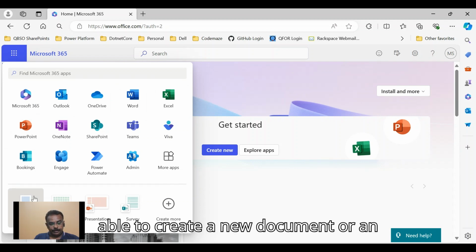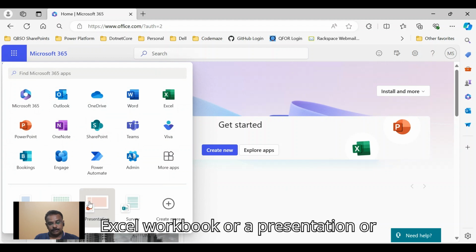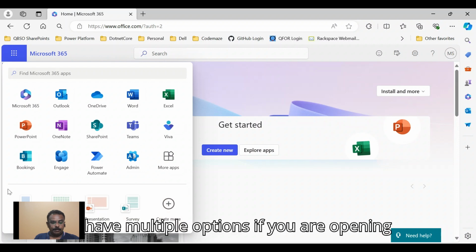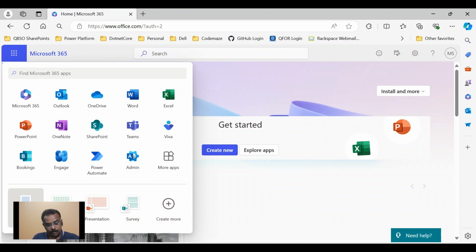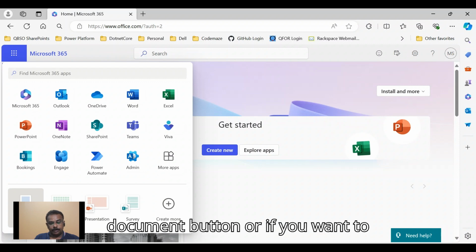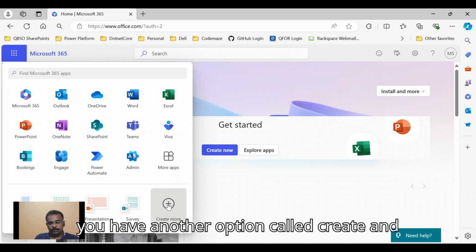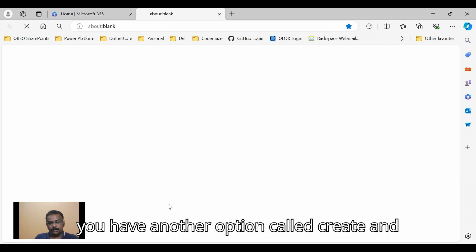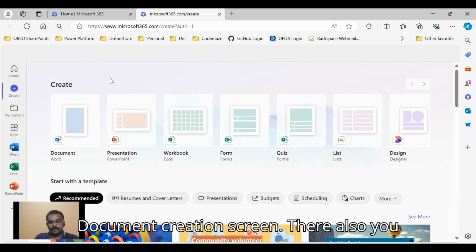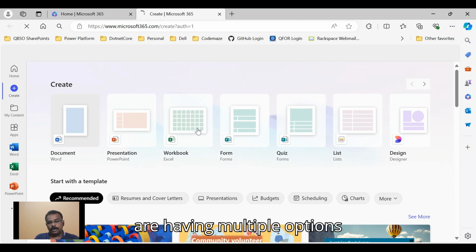You can create a new document, an Excel workbook, a presentation, or anything from this screen itself. So you have multiple options. If you are opening a new document, you just click the create document button icon. Or you have another option called Create, which takes you to the document creation screen. There also you have multiple options.